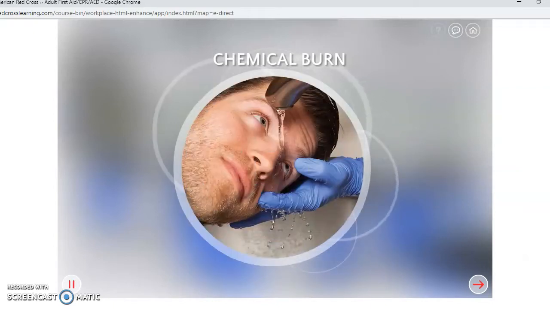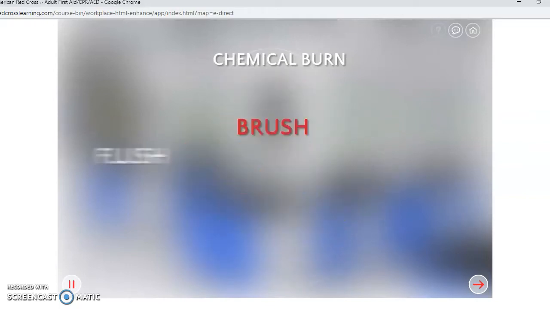If a chemical gets into the eye, flush it with water, positioning the affected eye lower than the unaffected eye to keep the chemical from moving from one eye to the other. Finally, call 911. It's always best to call 911 with a chemical burn. In the case of eye injury, flush the eye for at least 15 minutes or until EMS arrives. Remember, brush, flush, and call 911.